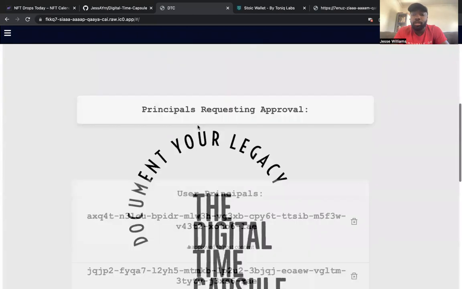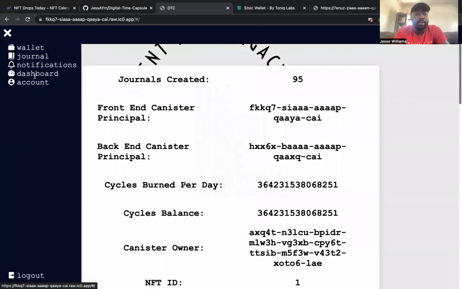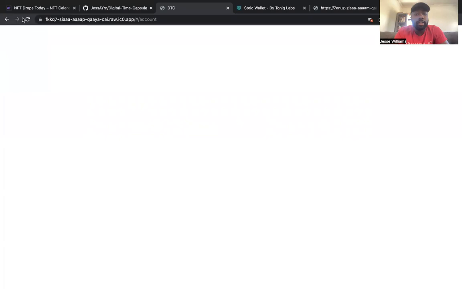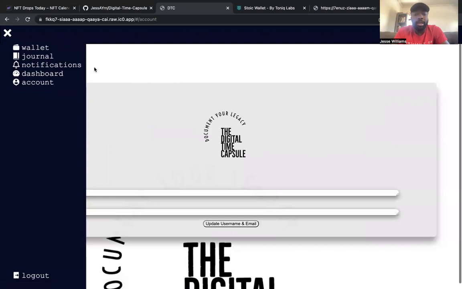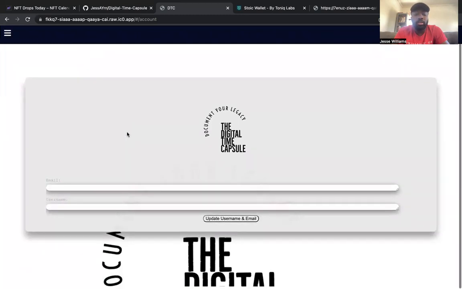Dashboard, I already showed. And the account page is the last one. I wonder why this just did this. So I think that's a bug that I'll have to fix. But the account page, when you click on account, this page is just a page used to put. So at present, I don't use username or email for anything.